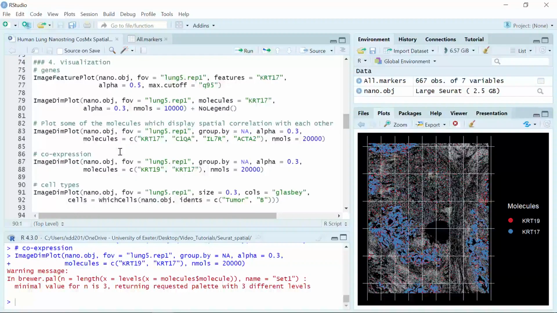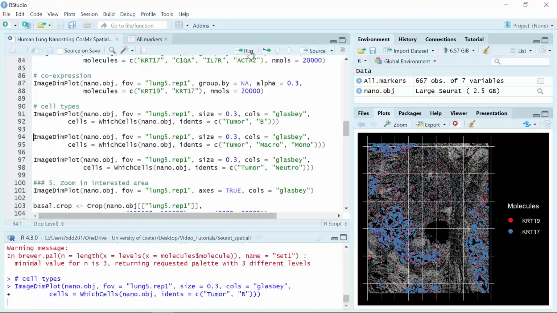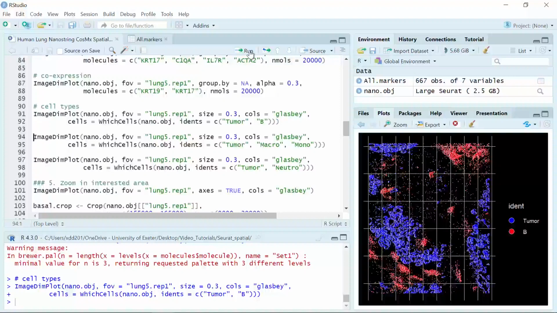If you like, you can also see the cell types on the images. For example, we can use the image dim plot and set the idents as tumor and B cells. Then we can see where the tumor cells and the B cells are. Let's run. So you can see on the tissue sections, the tumor cells are in blue, B cells are in red.